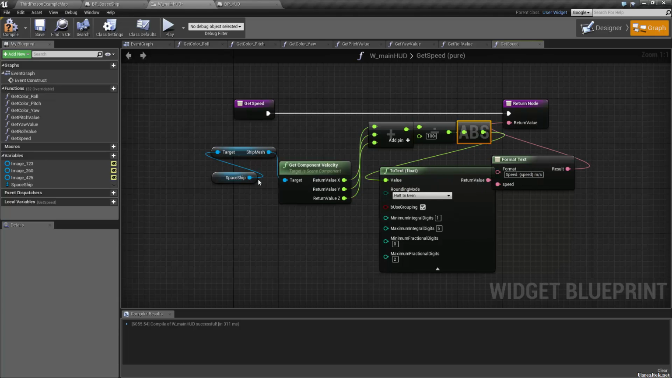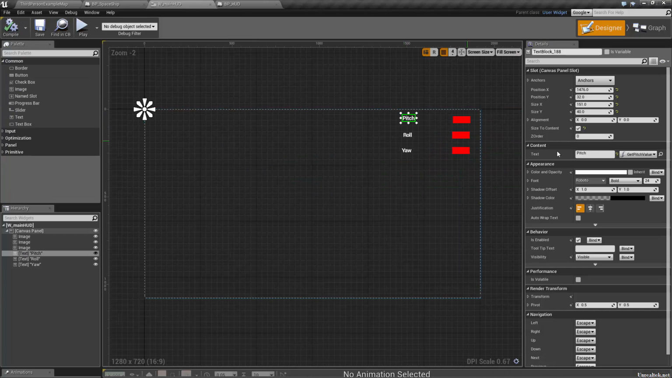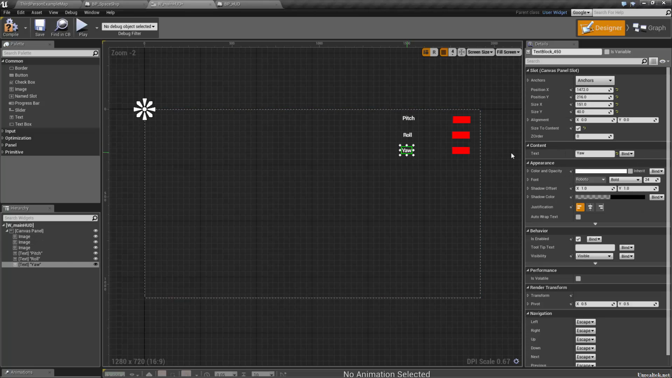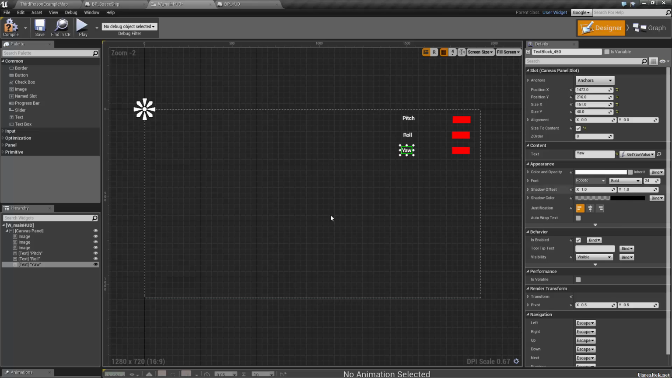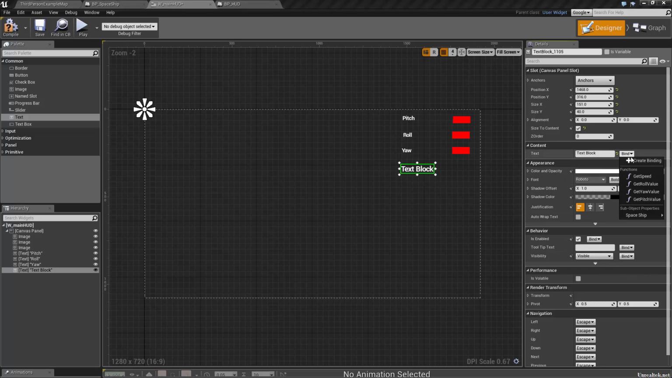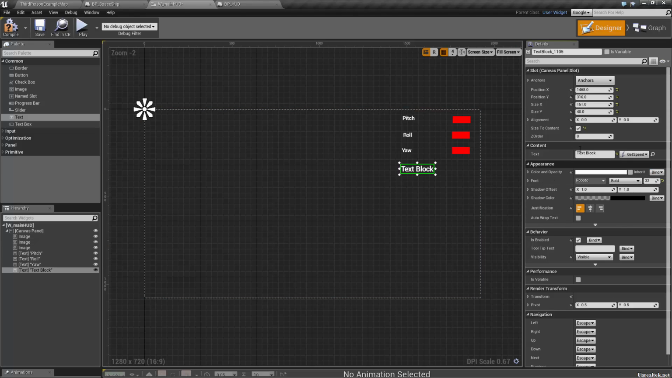So compile, let's go to our designer. Let's plug in our pitch, roll, and yaw. And then let's add a text box and size the content. Let's make this slightly bigger, let's make it 32. And let's bind get speed. And this will just be speed, kind of just a placeholder. Let's compile and save and play.